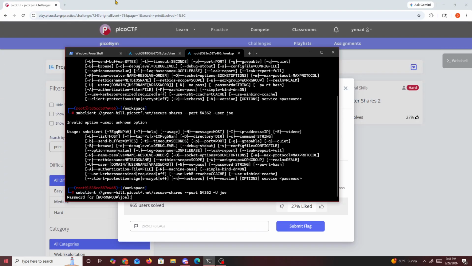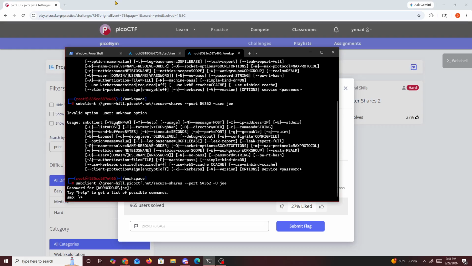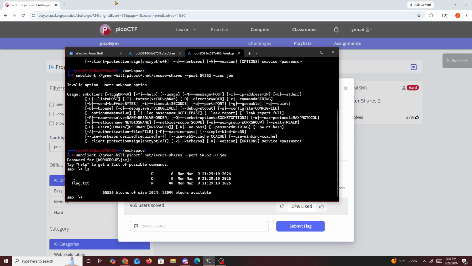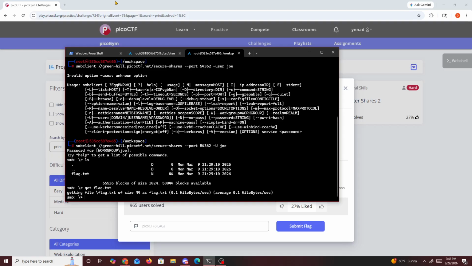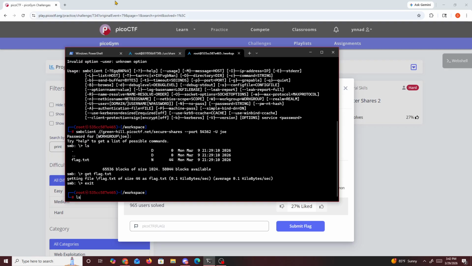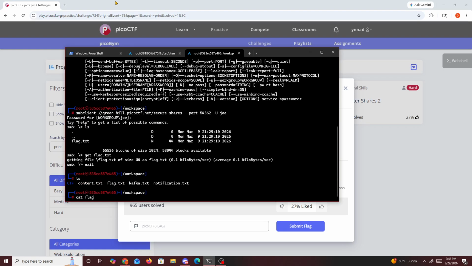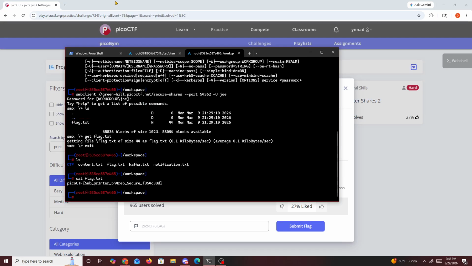So the password used for this one is called popcorn. So we type popcorn, we're logged in. And now we type ls, we get the flags. We do get flag.txt, and then we could exit out from right here, cat flag.txt, and we get the flag: PicoCTF SMB printer shares share secure.